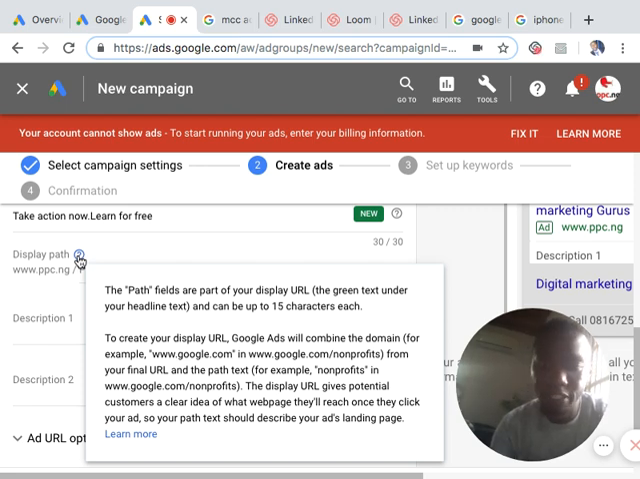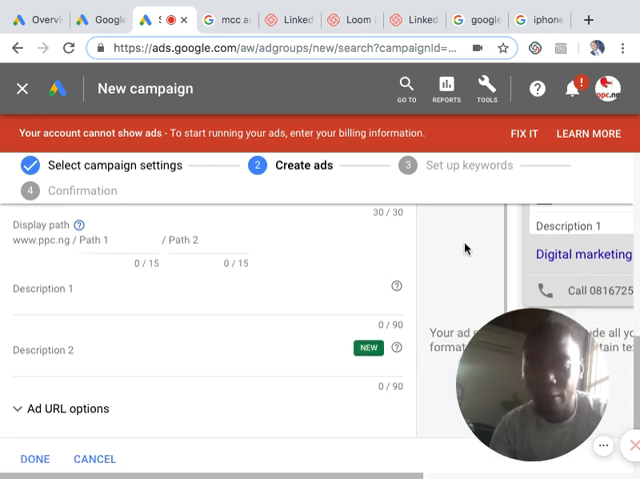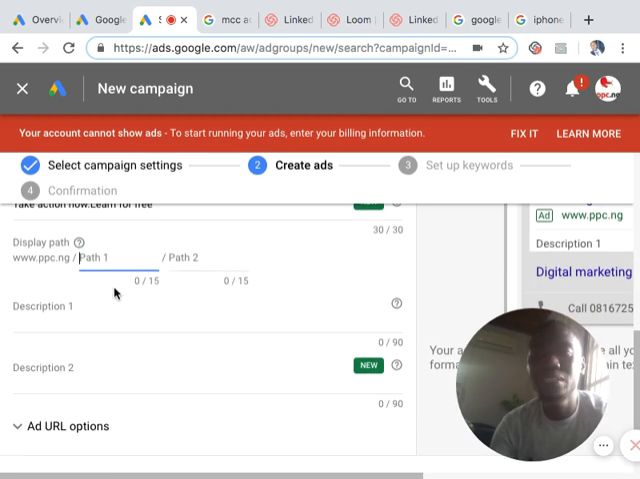Okay, are we there? Okay, fine. So this is an additional description line given to us. There's something called the display URL. The display URL is just something that will be displayed. It's not actually meant to be the original link. You know what they call a pseudo link?